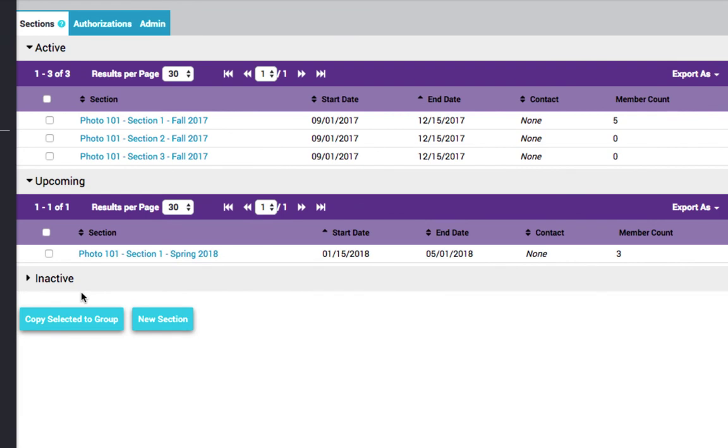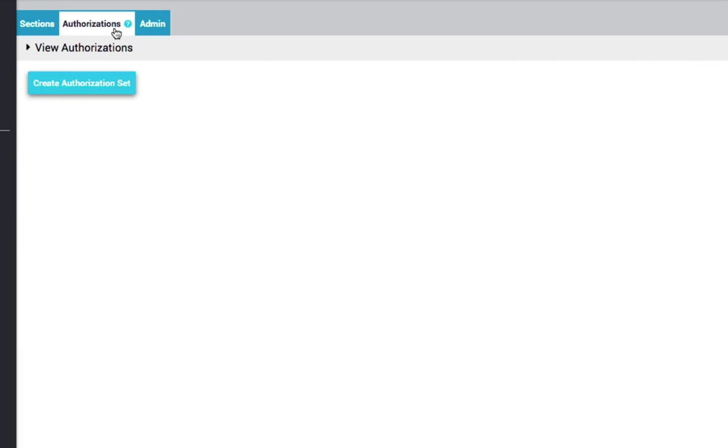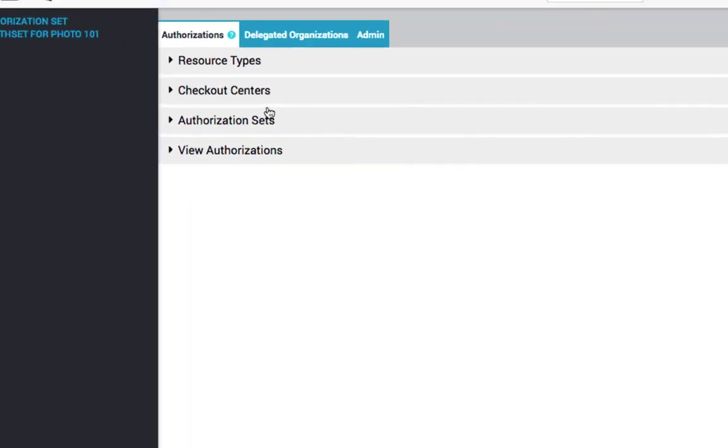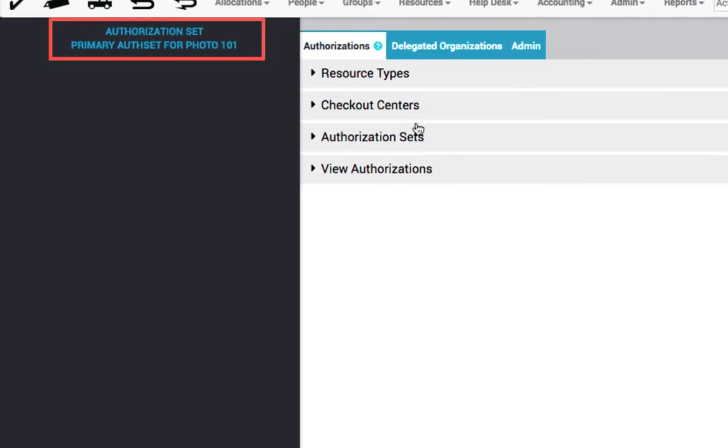Now, let's review how to add resource type and checkout centers for Patron Portal access. From the Group Details screen, select the Authorization tab. To create a new authorization set for this group, select Create Authorization Set. This will create a primary authorization set for the group, and you are now in the Authorization Set Details screen.